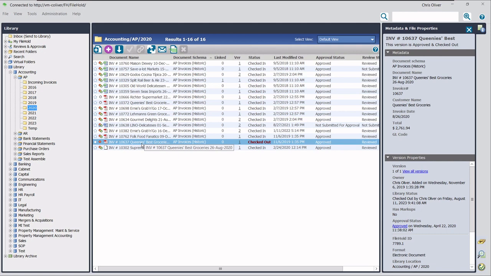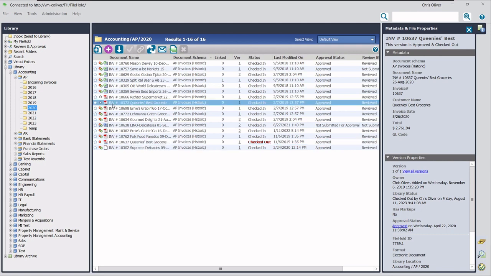FileHold has preserved it. This file has a gray dot. It's a record which FileHold protects. No one has the ability to check this document out or make further changes to it.